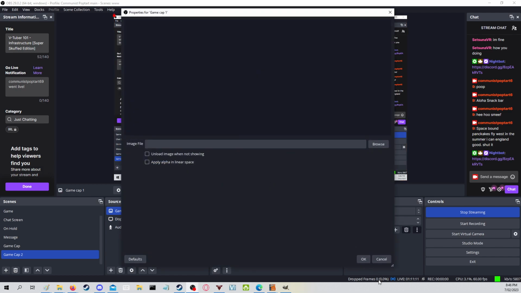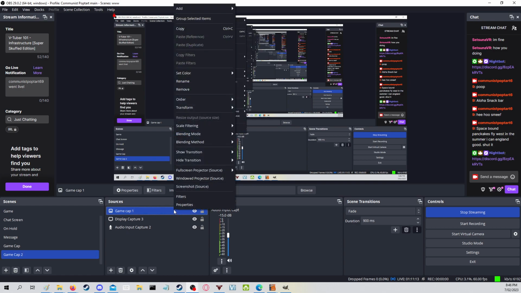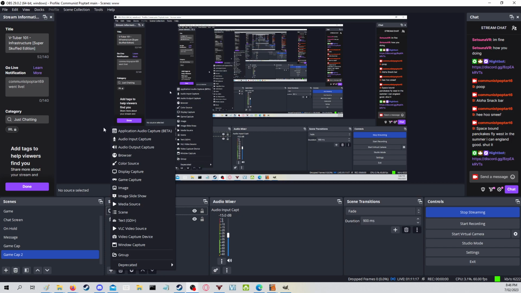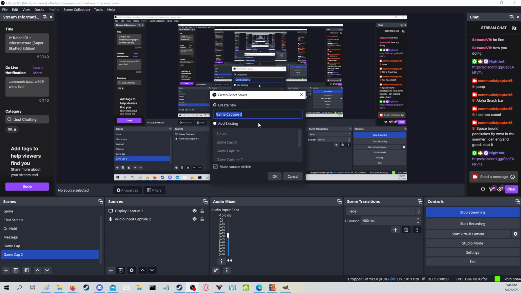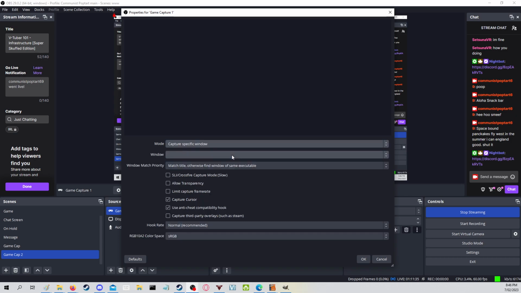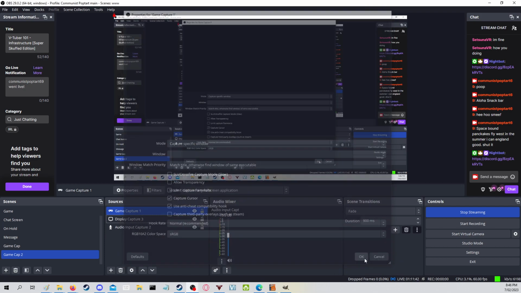You can have it where no, that's image cap, I want game cap, naughty boy. You can have it where you go game capture, game cap 1, and you can either capture any full screen application, which I argue against, because that's kind of dangerous, especially when you're doing multiple different stuff. Or you can set it to capture a specific window. But we're not going to focus on that right now. But if you did, you could probably just hit OK.